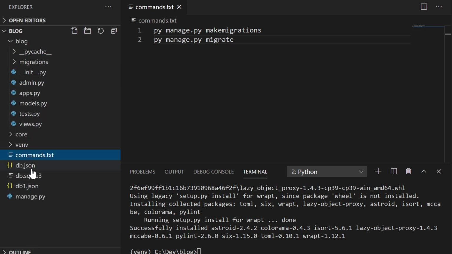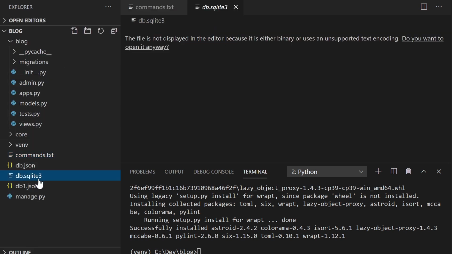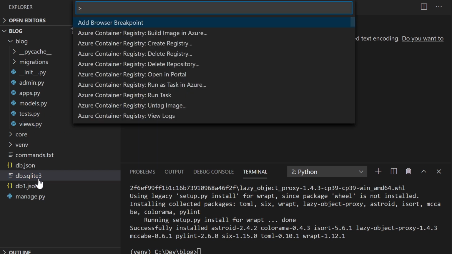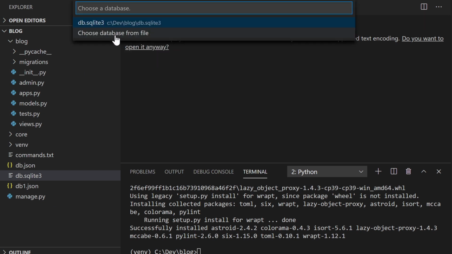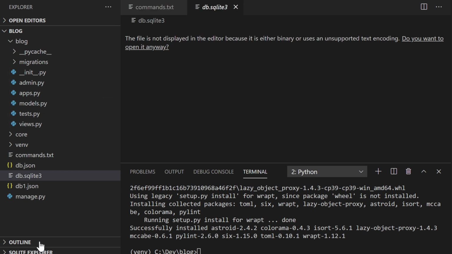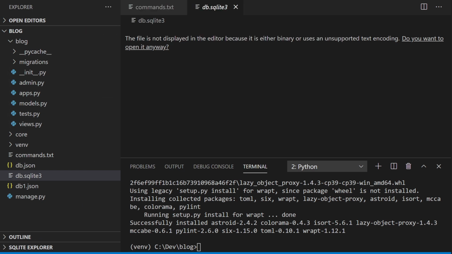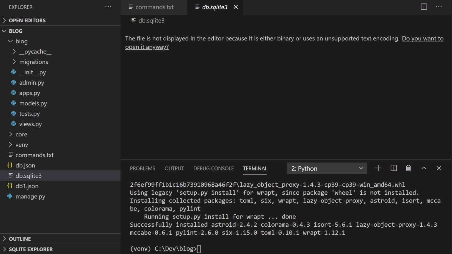So we can see we've got our database here. We just need to run that. I think that's Control Shift P, and then we type in SQLite, and select Open Database and then select our database. Here we go. You can now see at the bottom corner here, we'll just move that up a little bit, we've got some new options.